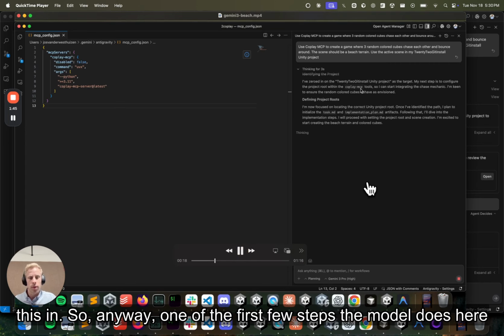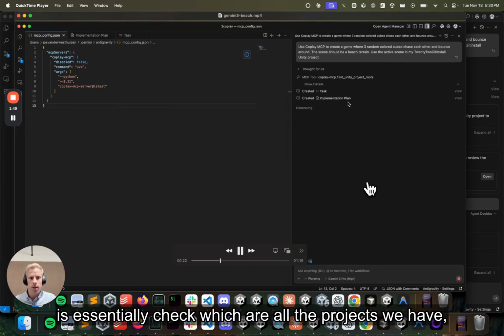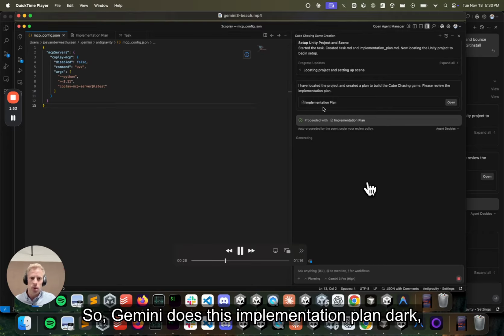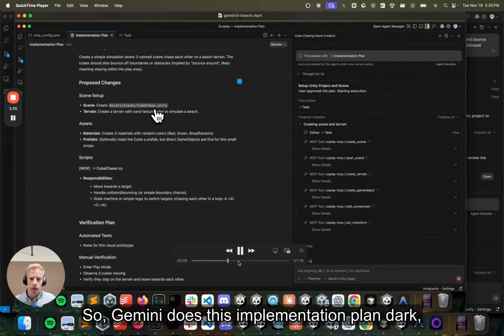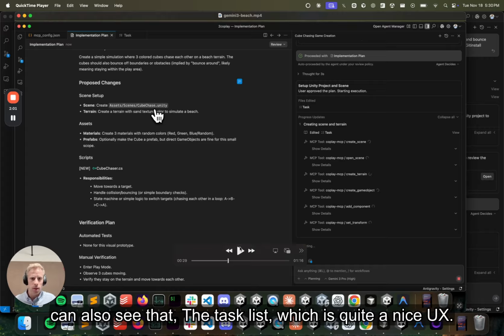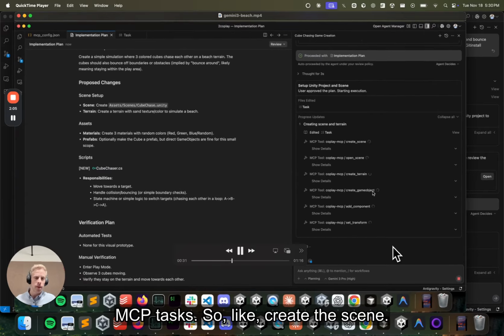So anyway, one of the first few steps the model does here is essentially check which are all the projects we have, connect to the right project, and then it does this planning thing here. So Gemini does this implementation plan doc, which is pretty cool. So you can see what it's planning to do. You can also see the task list, which is quite a nice UX. And then what it did here is it started spitting out the different Coplay MCP tasks.